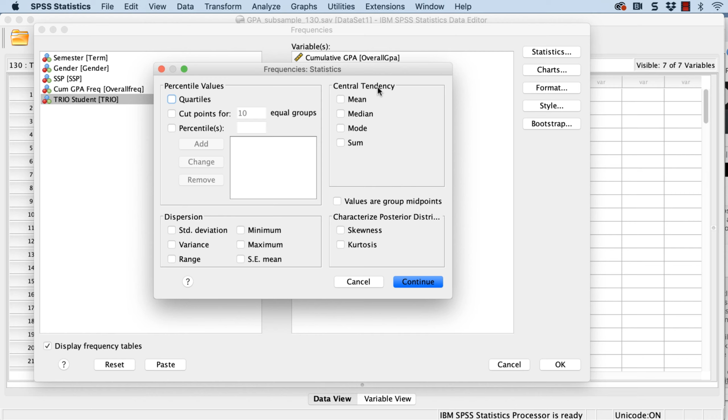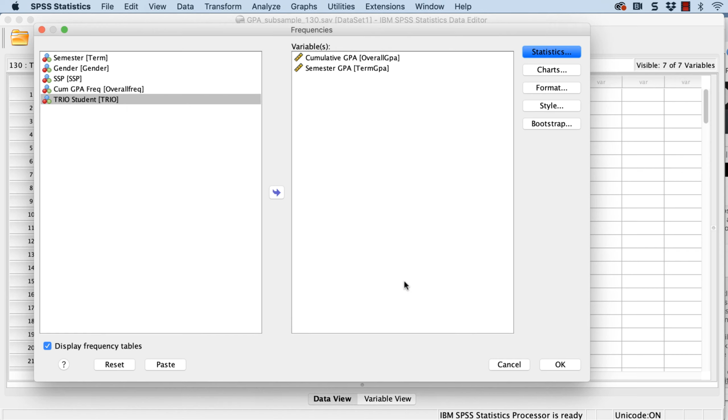Under Central Tendency, we want to request mean, median, and mode. Under Characterize Posterior Distribution, we want skewness and kurtosis. And under Dispersion, we want standard deviation, variance, and range. Once you have selected those, you'll hit the Continue button.